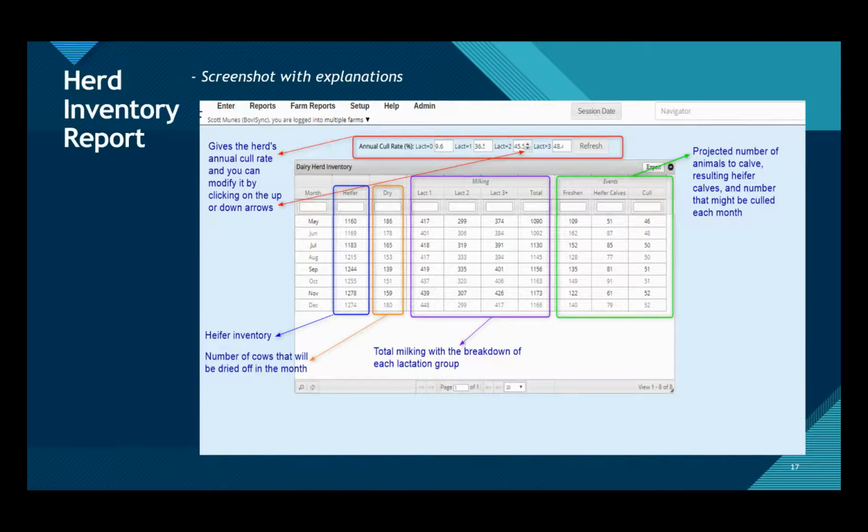Utilizing this screenshot of the report, I would like you to look towards the top at the numbers in the red box. Those numbers are the actual annual cull rate of the herd and the lactation groups associated with it. Those numbers help drive the numbers within the report, and you can only modify this report by clicking on the cull rates of the lactation groups. Once you change the numbers, you must refresh the report to see the new trends.